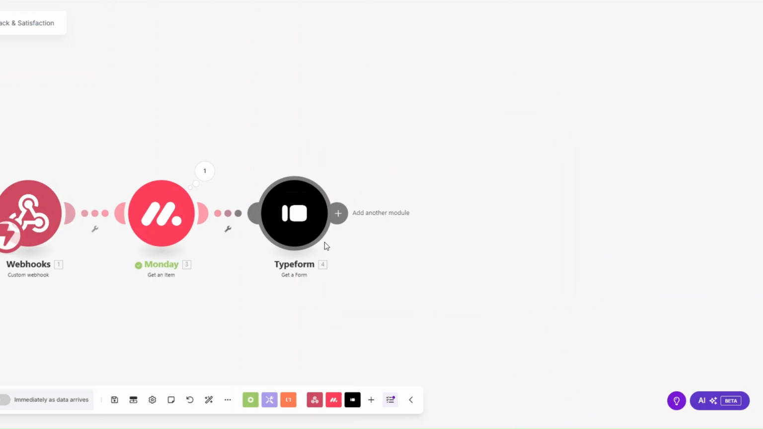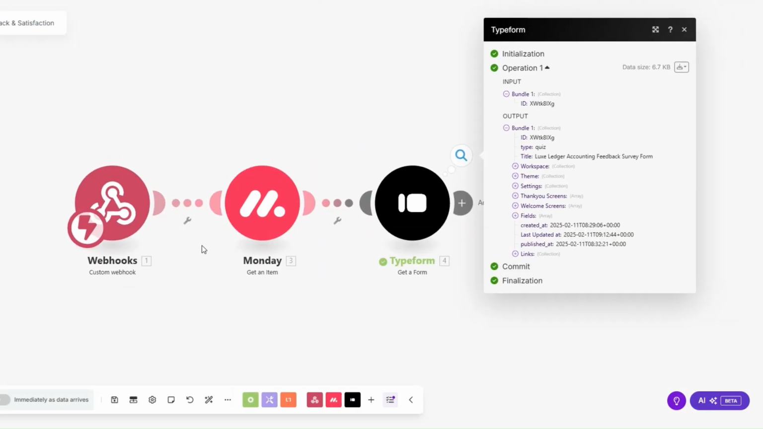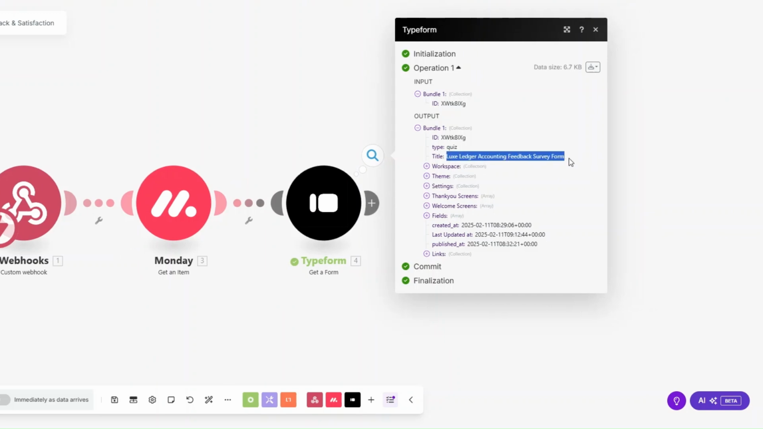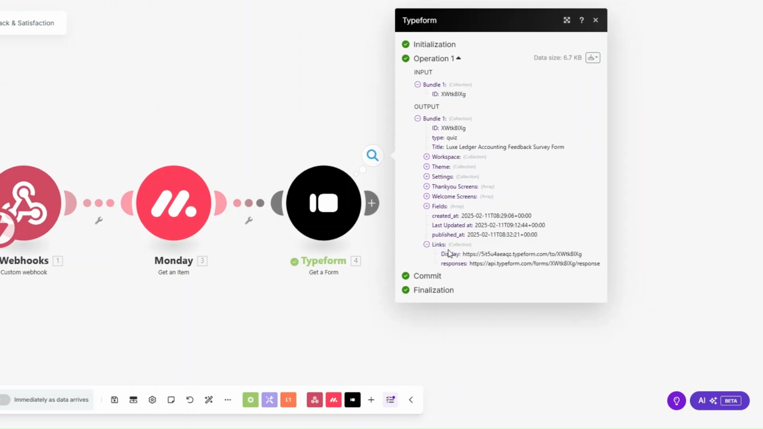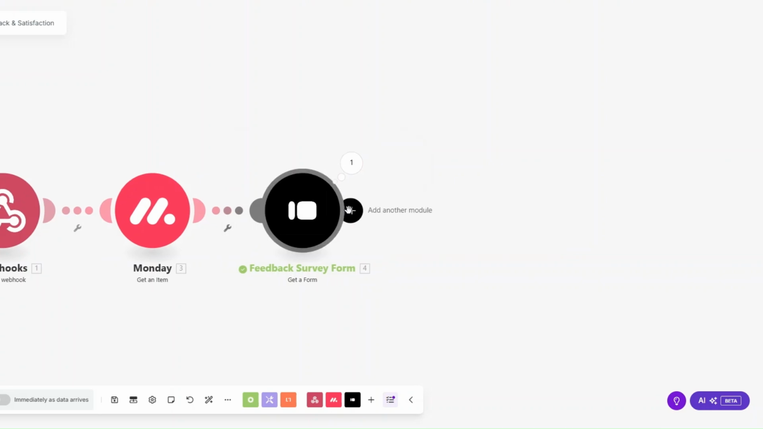And here, I'll run this module. And you can see we're getting our feedback survey form over here. And the link that we're going to send to our client via email is this link over here. So here, I'll rename this module to feedback survey form and click on OK. And now we can send the survey form to our client via email.